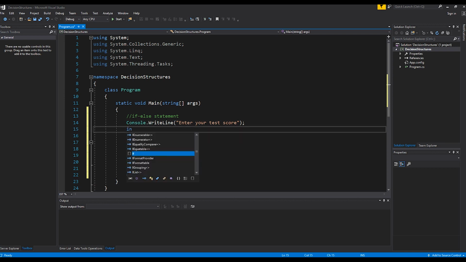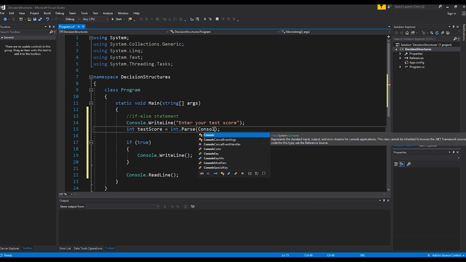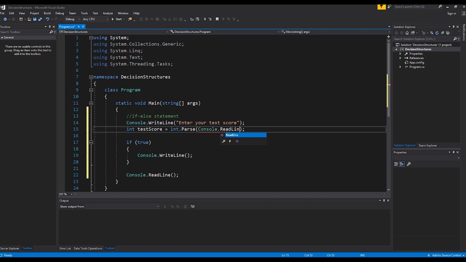Now I want the console to grab that test score, so I'm going to create an integer variable called int testScore, and I'm going to type in int.Parse. This will make sure that my input is an integer, and now I'm going to type in Console.ReadLine so I can actually pull in that input and put it into the testScore variable. Okay, so now I'm going to come back down to the if statement.